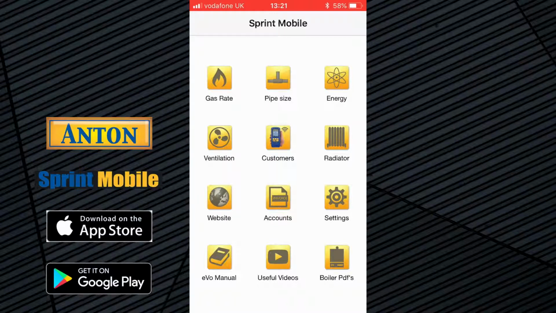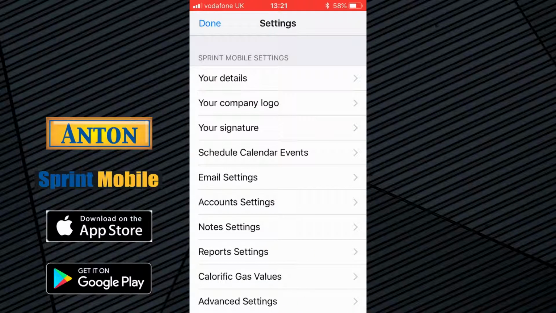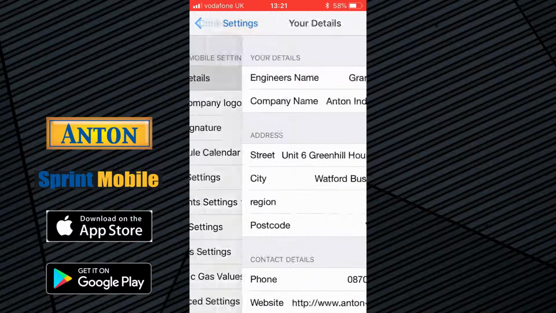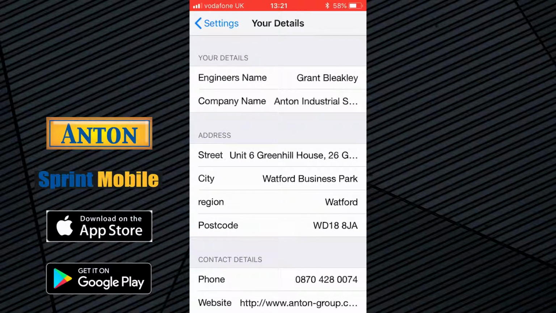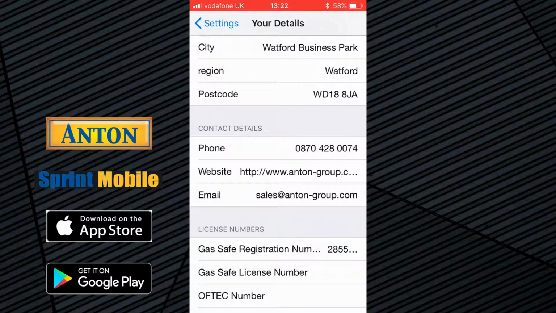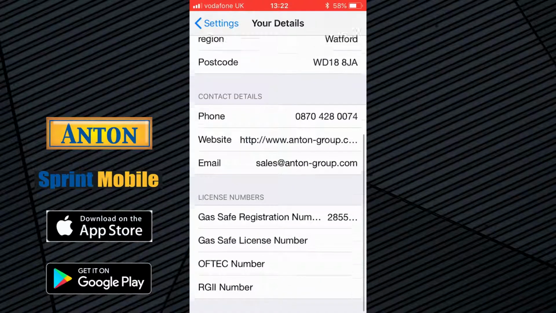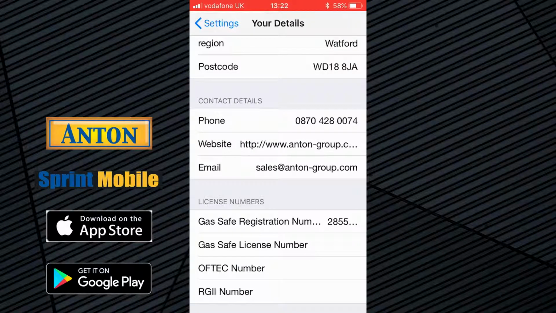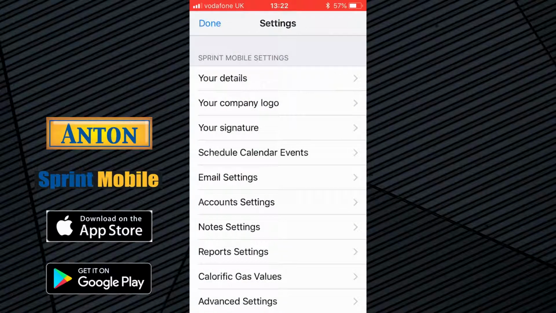Main thing you want to do, first things first, is go into settings and set this up for your details so that all the reports you're creating are specific to your business. So your name, company name, your company address, your phone number, website, email, all that sort of thing can go in. Your Gas Safe registration, license number, OFTEC if OFTEC's registered, and RGII if you're in Ireland.